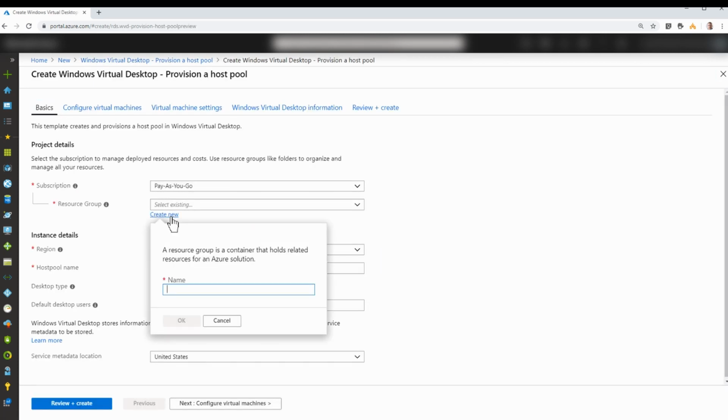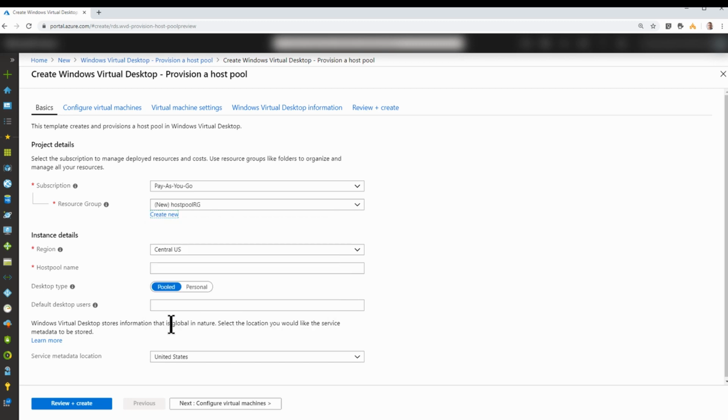First, I'm going to create new for a resource group. I'll leave the subscription as it is. I'll call it Host Pool RG for a resource group. I'll leave it in the central region. The host pool name, I'll just call this host pool 1. I'm not feeling creative.